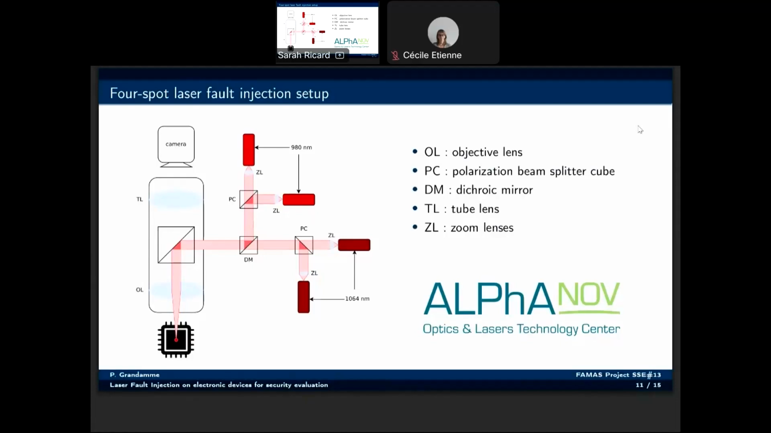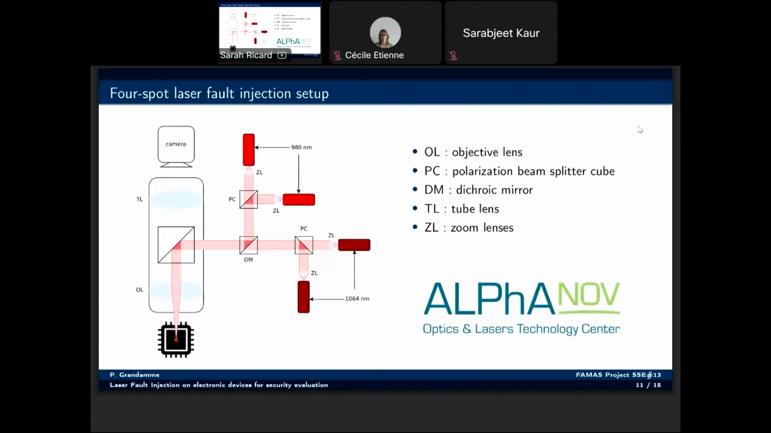So this setup has 2 laser sources with a wavelength of 980 nanometers and 2 with 1064 nanometers laser sources. The 2 laser beams with the same wavelengths can be combined using a polarization beam splitter cube because the 2 laser sources are perpendicularly polarized. You can find the same thing for the 1064 nanometer laser sources.